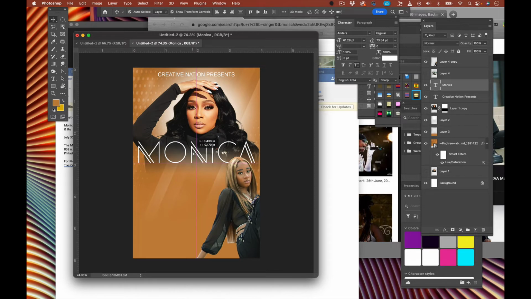If you want to know exactly if you're in the middle of your flyer or not, there's an option at the top that can align it for you. So this is align horizontal. When I click on that, it moves it to the center. So I don't have to worry about if it's centered or not.